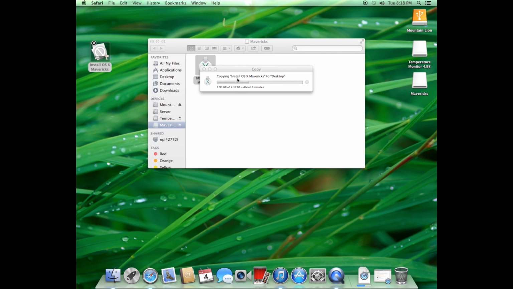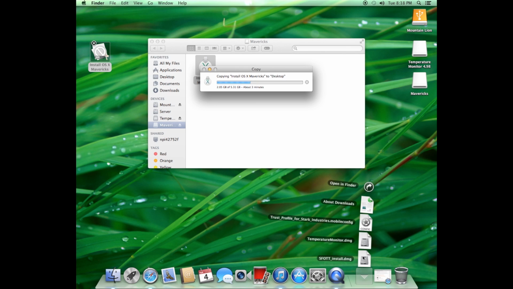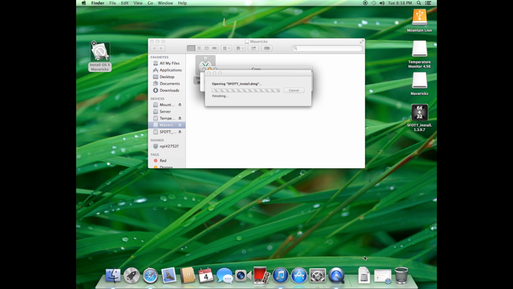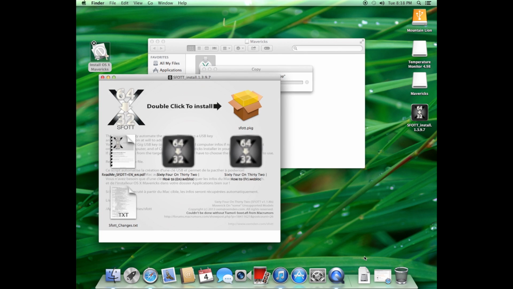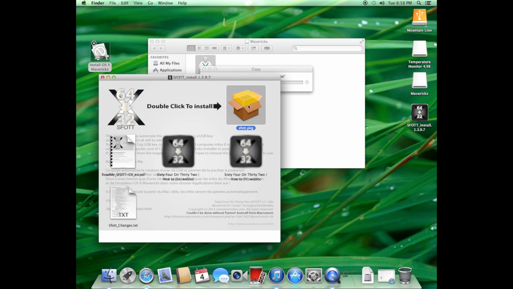And Mavericks is copying to my desktop because we're going to be using this flash drive to be the installer flash drive. But while we wait, we're going to get the tool ready for use. So open the S5 disk image. It's going to mount it. And run the .pkg.